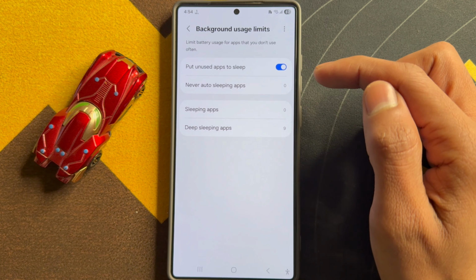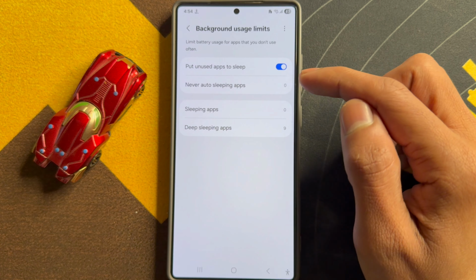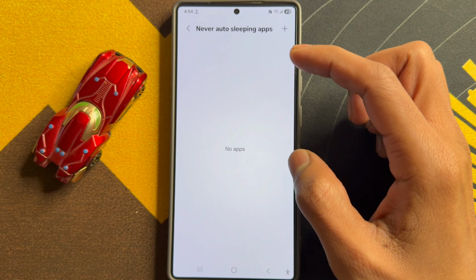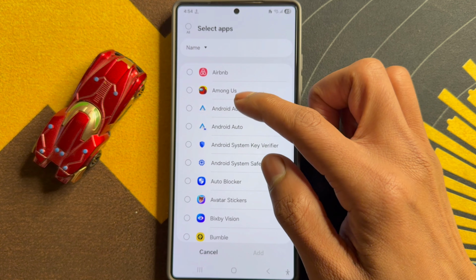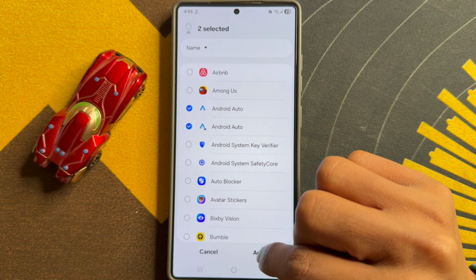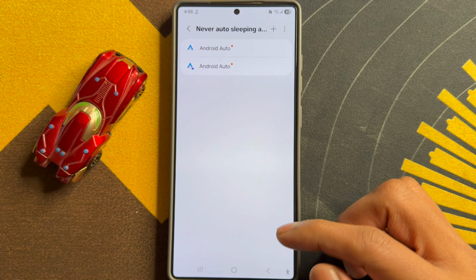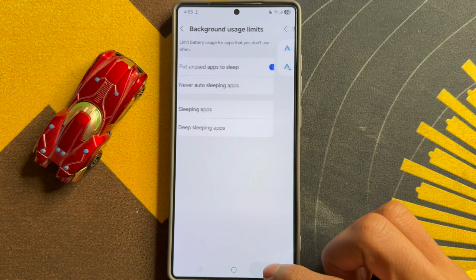Now turn on this button. Never auto sleep apps. Select app. Click on add. After click on add, selected app will be added. Now go back.